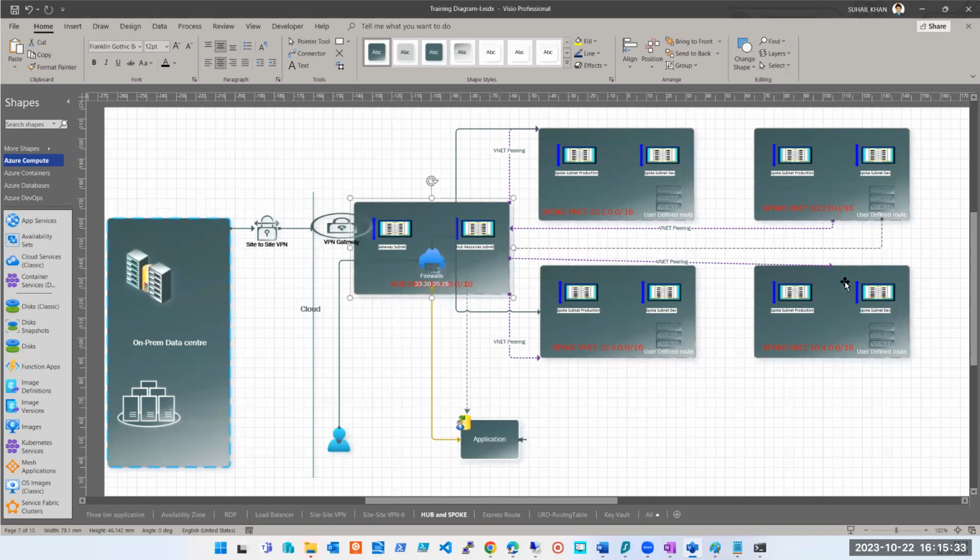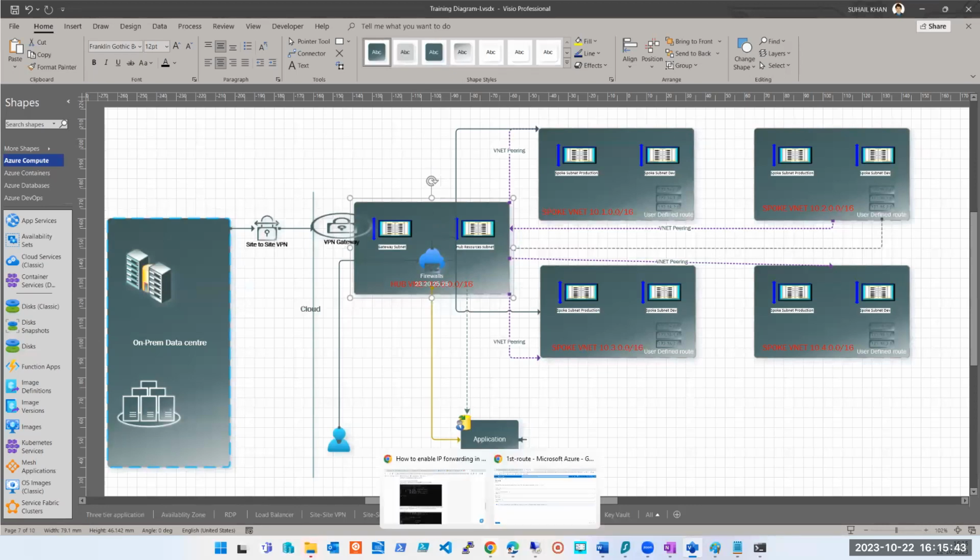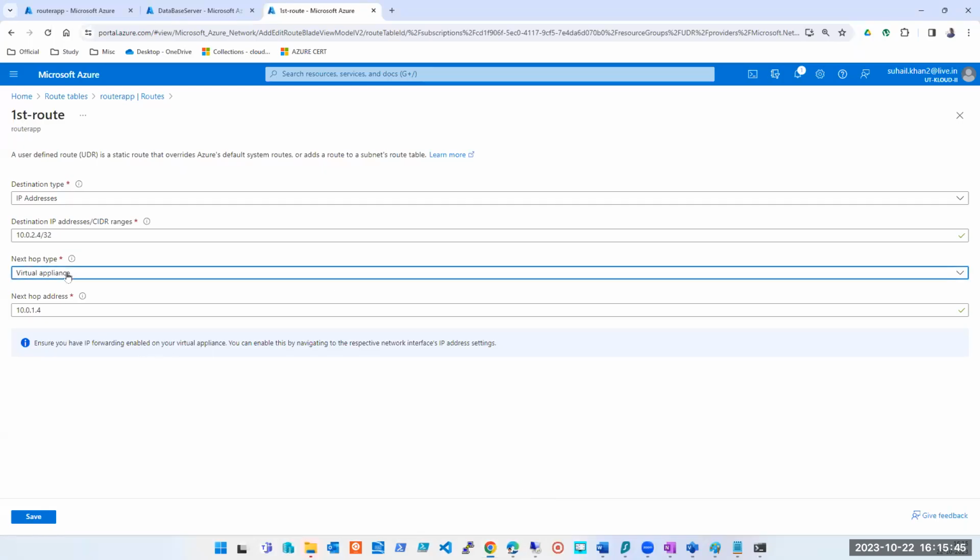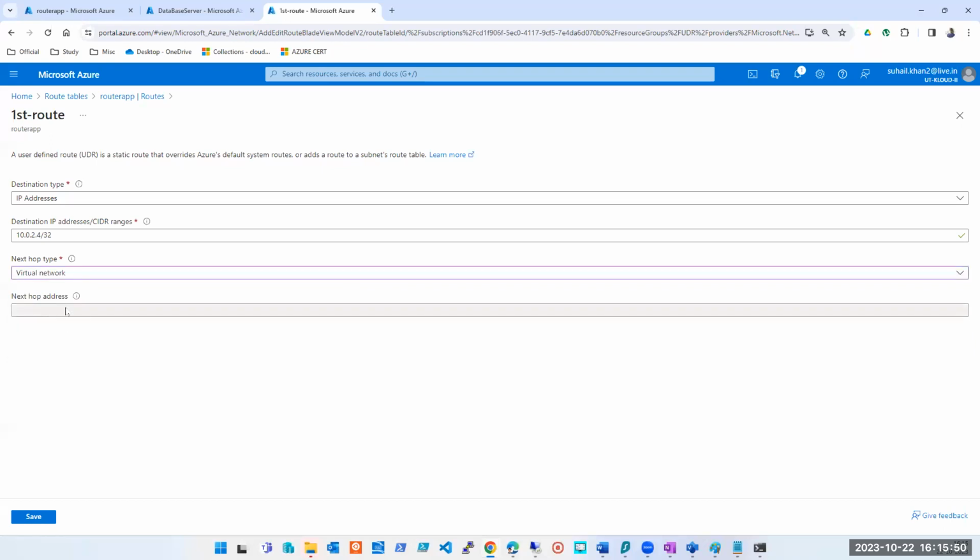This I have achieved using VNet peering. The next requirement is all the data should flow from this virtual network. Like here we selected network appliance. Instead of that, instead of appliance, we just have to select virtual network. That's all. You just have to select virtual network, and it will go through the virtual network. And that is how your hub and spoke works.